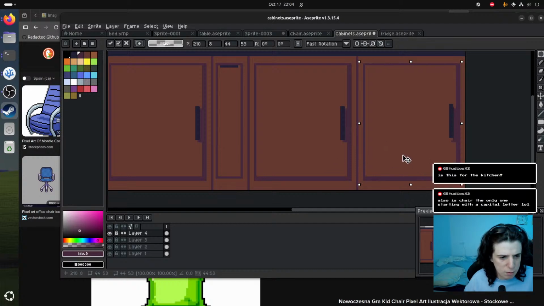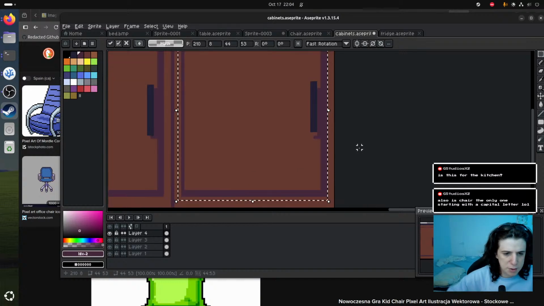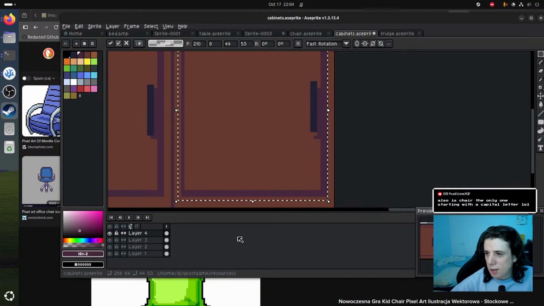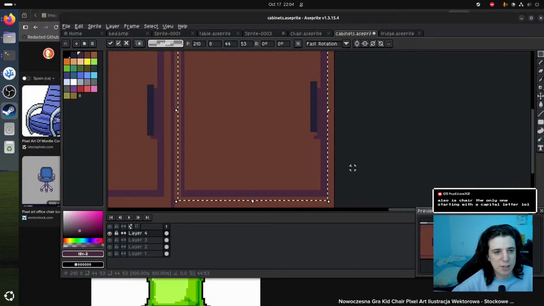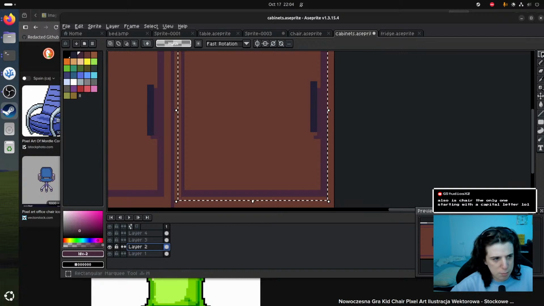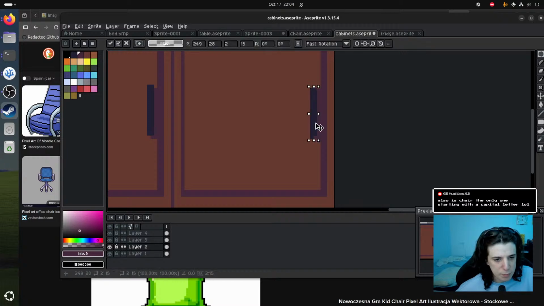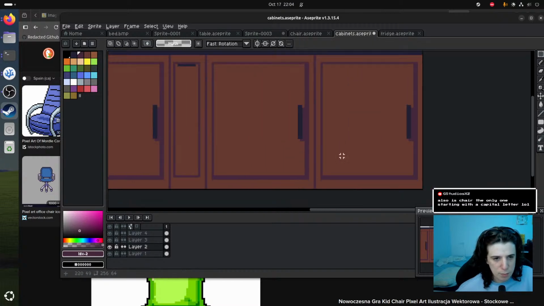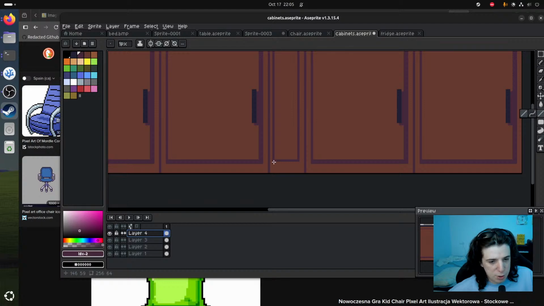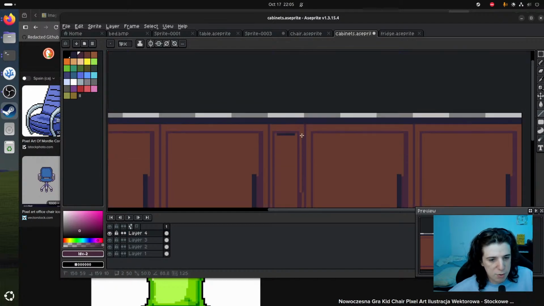Huh? Wait, one of the cabinets is wrong. Is chair the only one starting with a capital letter? No, it's not starting with a capital letter. If you mean the layer name, yeah, I think I know what you mean. And no, it's not. Okay, back to... I should also name these damn layers. I never do that.